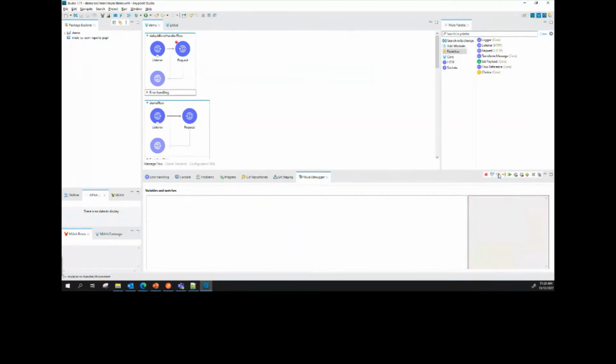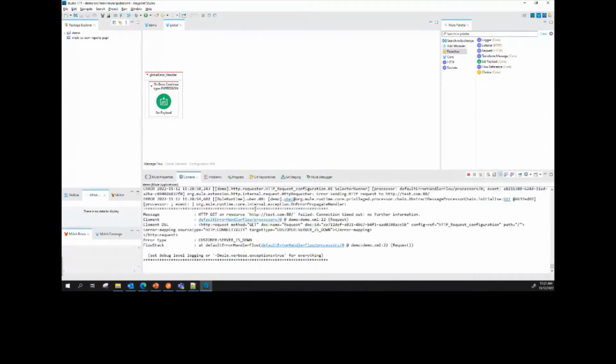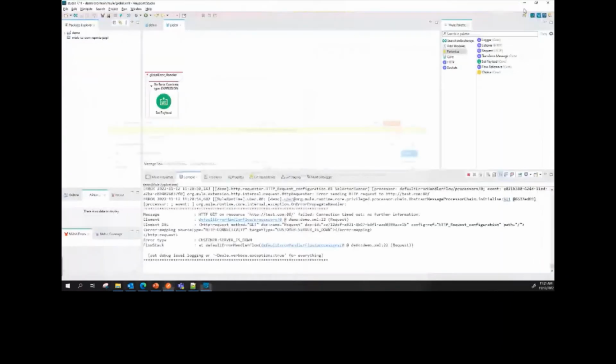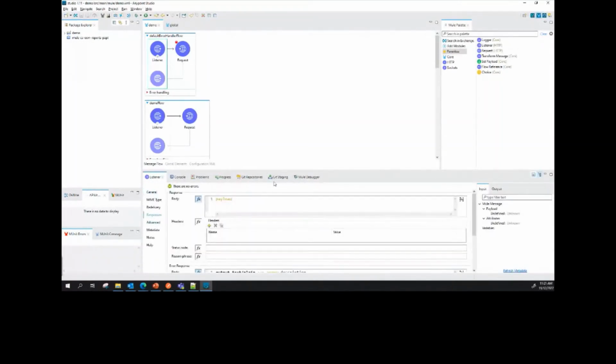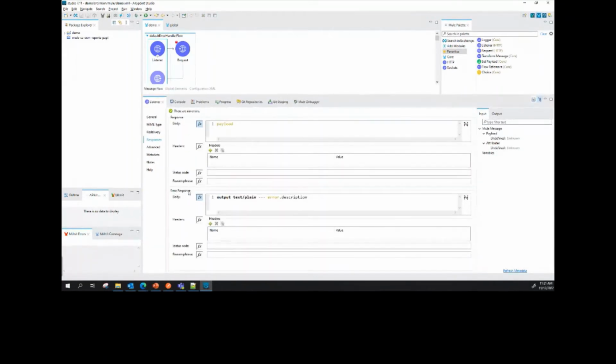So now, first it went to the global error handler, but since the error is not handled over here, it got handled by the default error handler. See, it directly got logged over here. We can see the error message over here as well with the status code 500. The status code is coming from the listener. So whenever a response error arises, we can configure our error response here with the body, header, and status code.